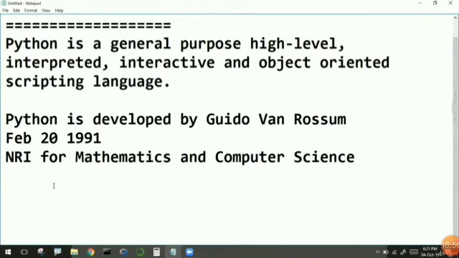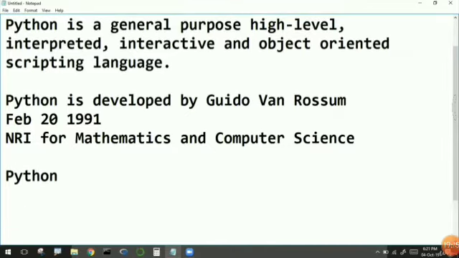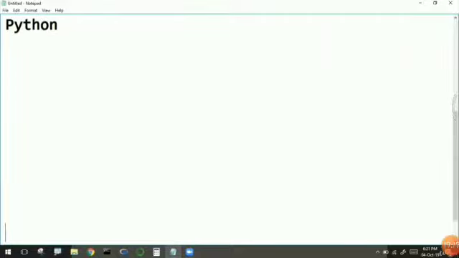Now, let us observe here. At the time of developing Python, Guido van Rossum collected all the features from the existing programming languages. He collected all the features. Let us observe what features he collected. Python is derived from so many languages, right? Now let us observe here.